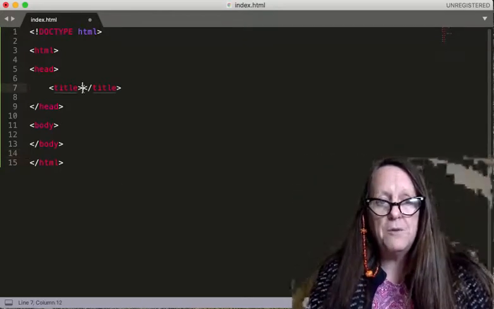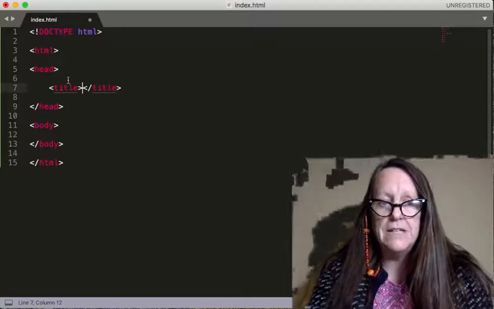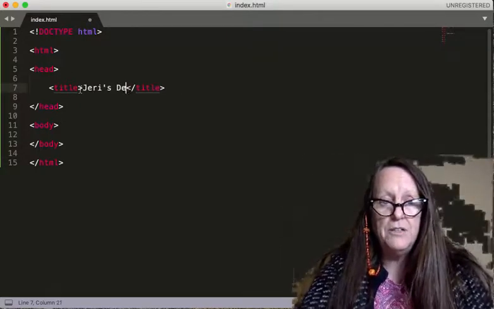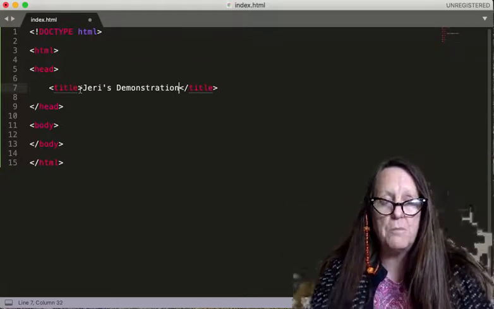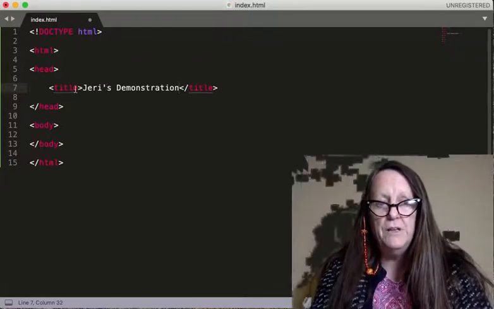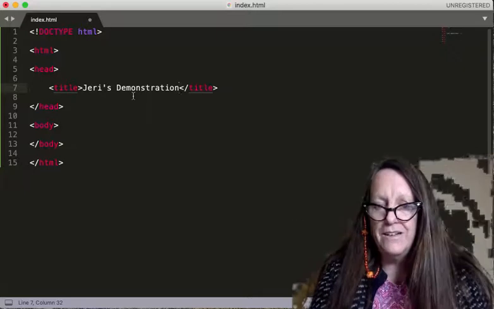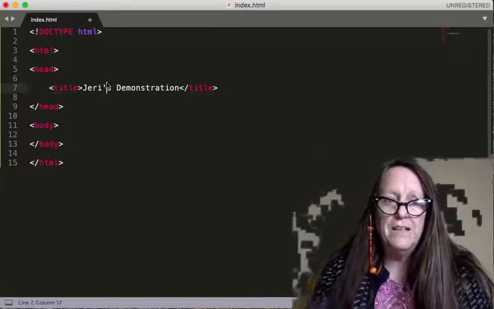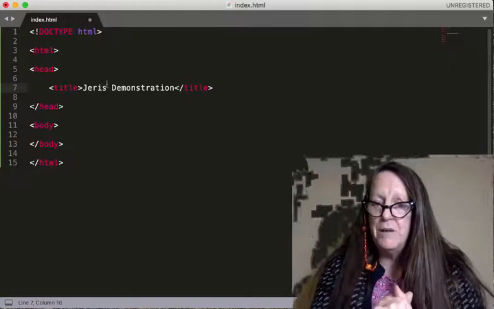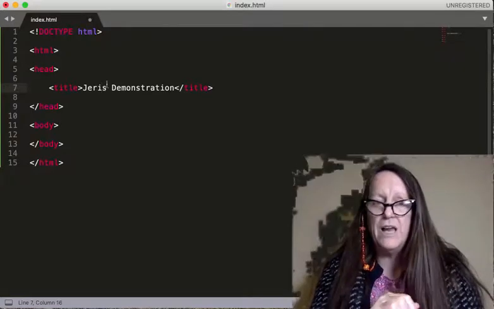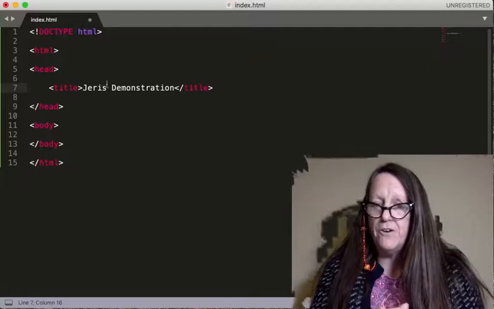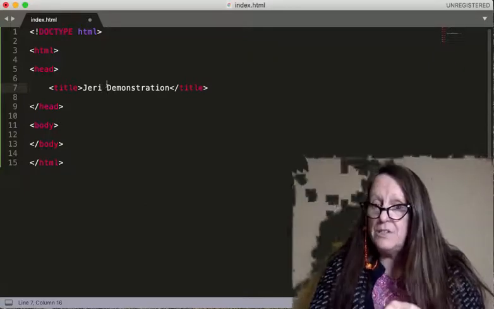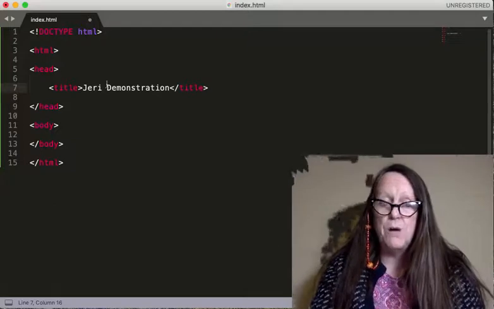So the first place I'm going to type is up here in title. If I title this Jeri's Demonstration, and you can use some special characters up here, it's not usually common though, this is actually the title of your web page. So if somebody was going to search for something, if you put exclamation points or apostrophes or anything in it, it's going to make it harder to find with Google. So I'll just call it Jeri demonstration, and then we'll have no trouble.